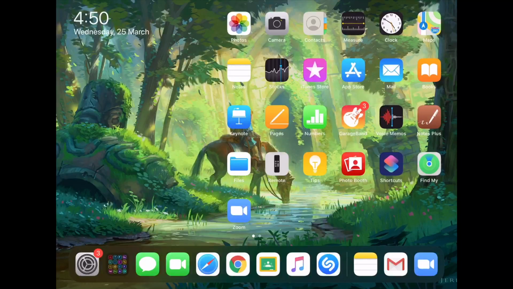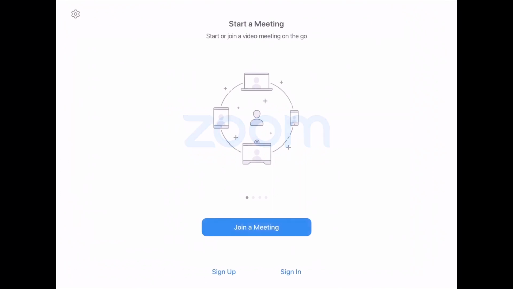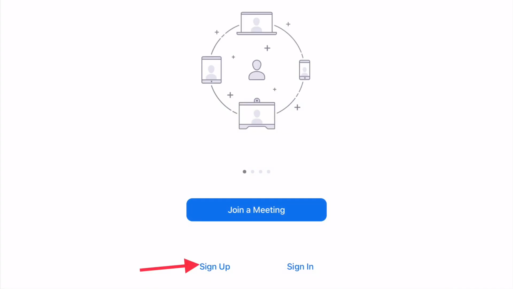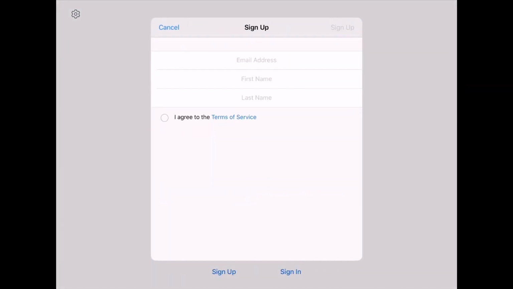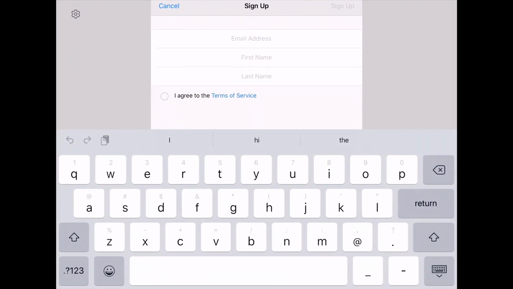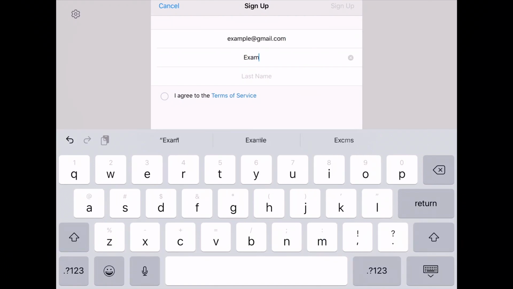In today's video, I'm going to be showing you how to use Zoom. What you want to start off by doing is downloading the Zoom app and going into it. Here, click the Sign Up button. Once you've done that, click on the email address section and type in your email address. Next, type in your first and last name and then agree to the terms of service.